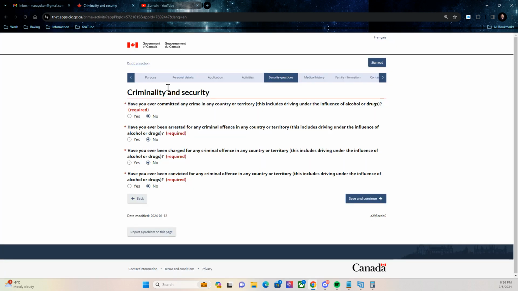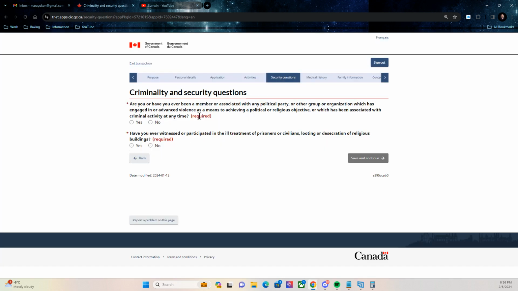This one is criminality and security. Have you ever committed any crime in any country or territory? No. Have you ever been arrested for any criminal offense in any country or territory? No. Have you ever been charged for any criminal offense in any country or territory? No. Have you ever been convicted for any criminal offense in any country or territory? No. Save and continue.